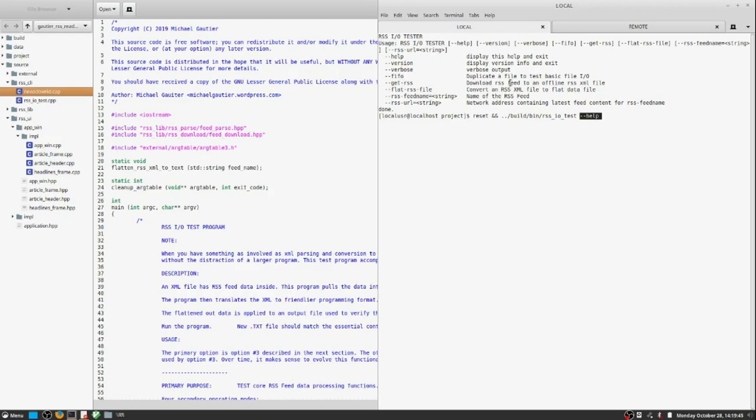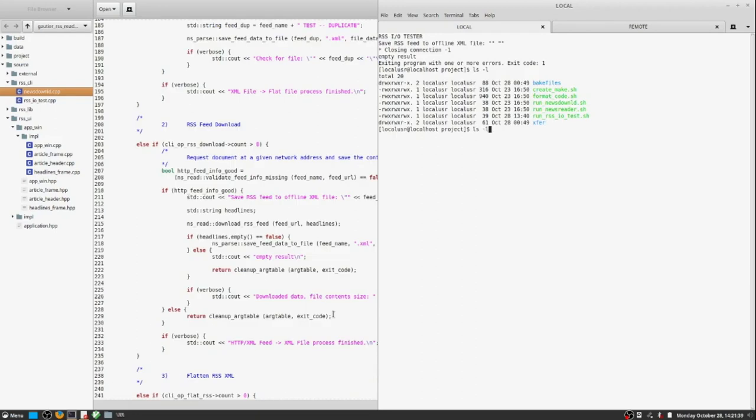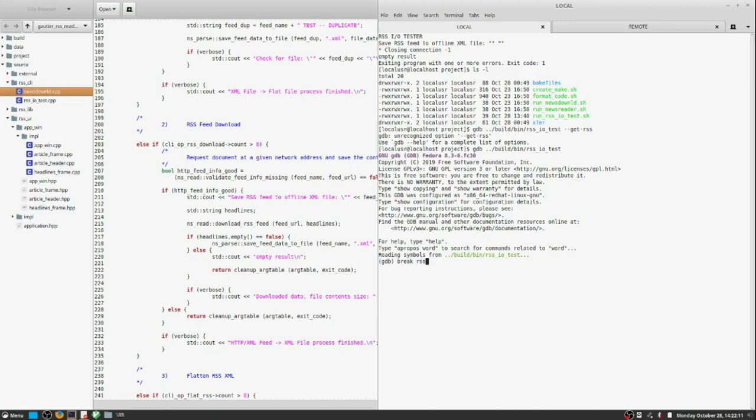The intent of this test program is for you to explicitly specify the parameters relevant to the testing. And you'll notice that some of the parameters do take values, such as the RSS feed name and the RSS URL. When you use the get RSS parameter, you'll notice that it attempts to issue a connection to a website. And in this case, that attempt was done in error. Therefore, we have a logical bug rather than a technical bug.